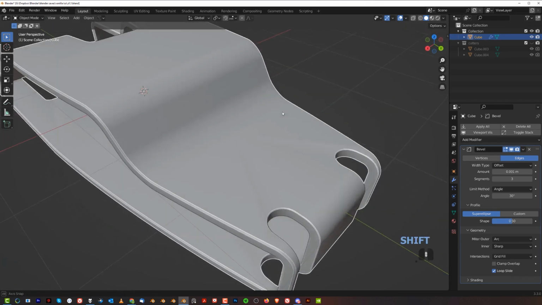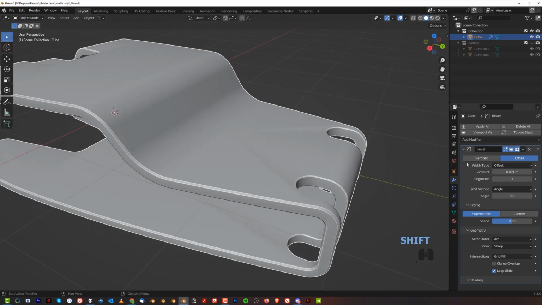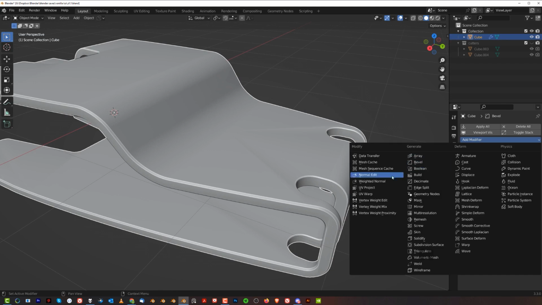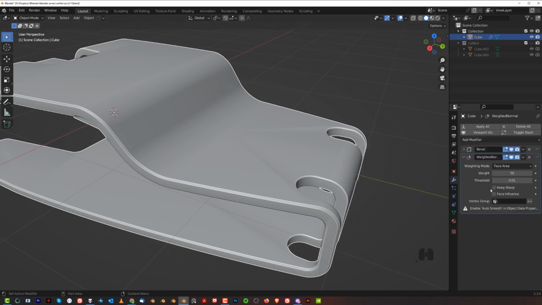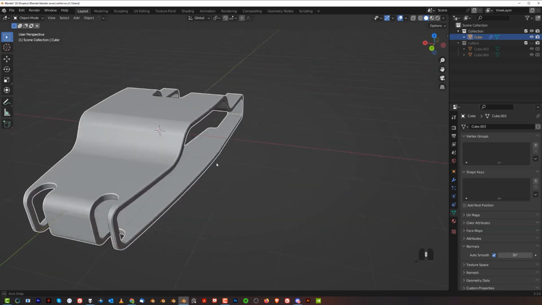Cool, so now you see the shading problem is caused by the normals being averaged. So what we need to do is add a weighted normal modifier, which will fix magically all the shading, but we need auto smooth. You can see this warning here. So go here, enable auto smooth, and you're good to go.